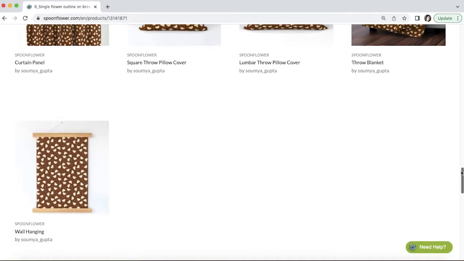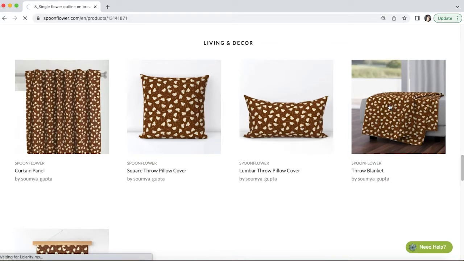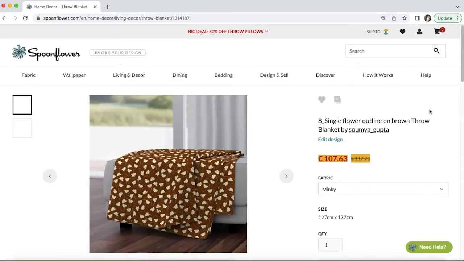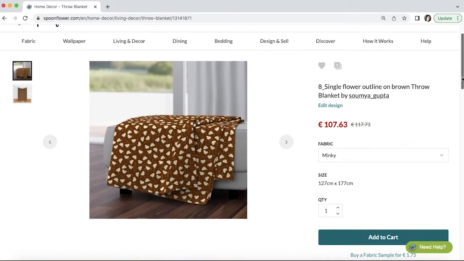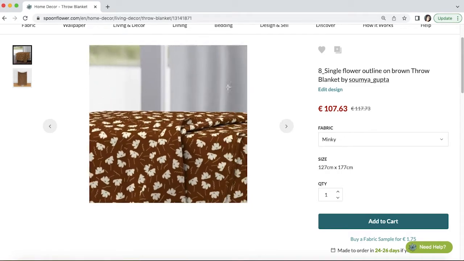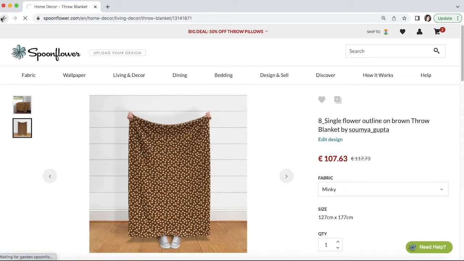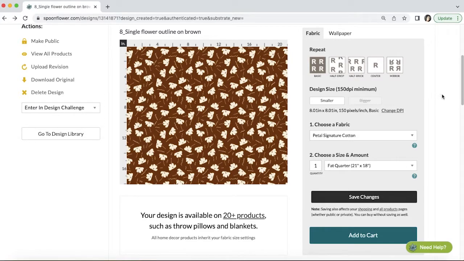We can also open a particular product to see it in more detail, like this throw blanket we'll be opening. So it will give you a closer look of the product. And you can analyze your design in a more efficient way, that what changes are there, whether the design is working well on this product or not. Okay. So I think it's looking quite good.